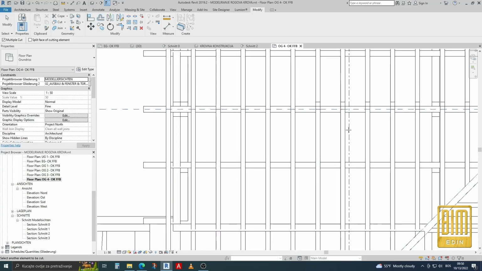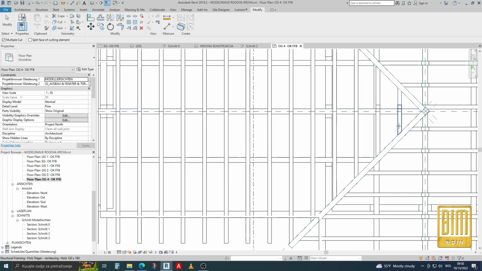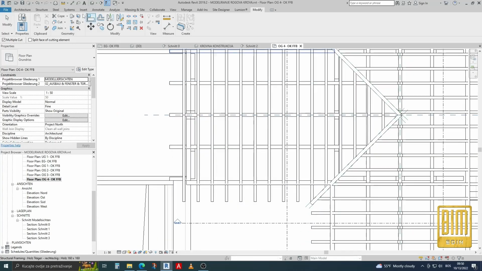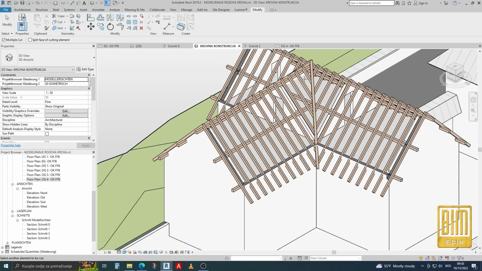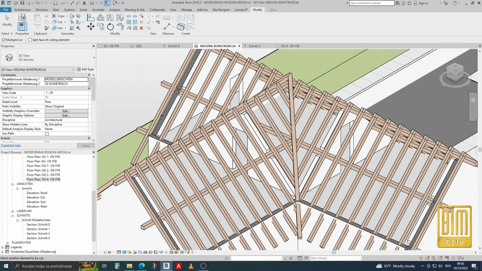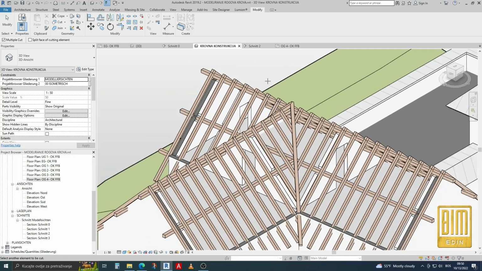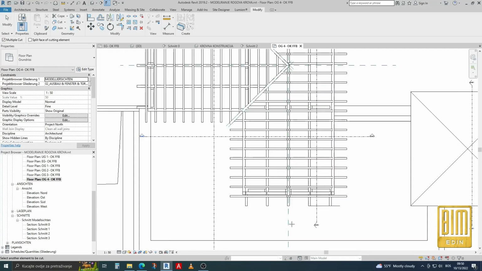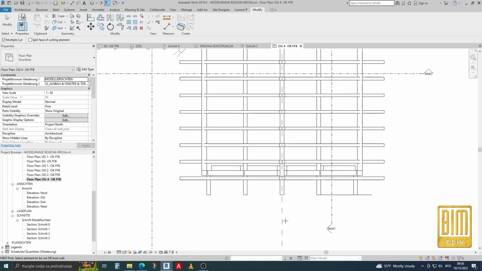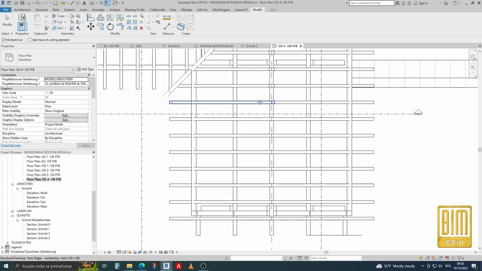The multiply cutting is turned on. Okay, I need to cut this part here, and now you can see we have very good joint points between the rafters. Okay, I will do the same with these rafters here.